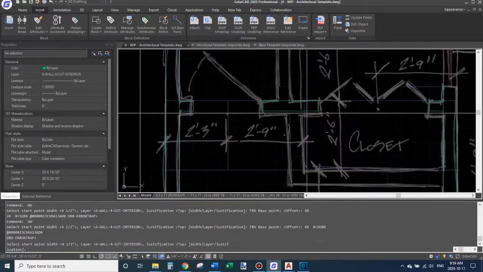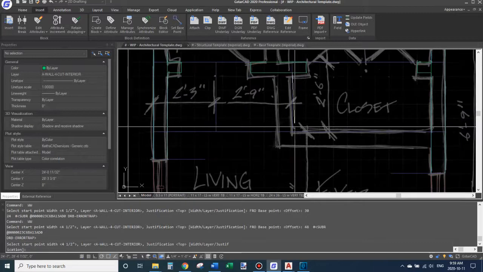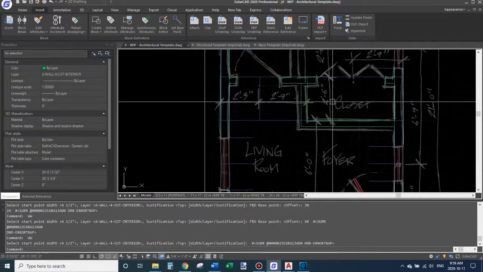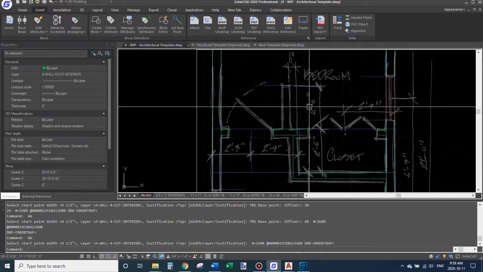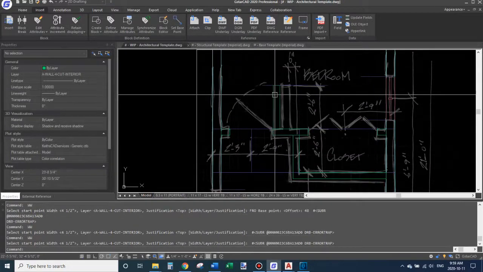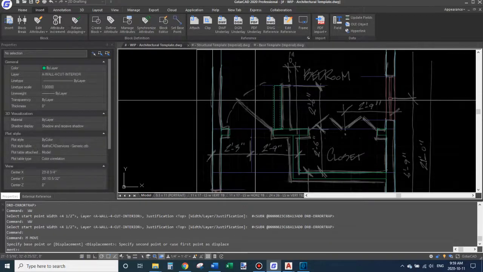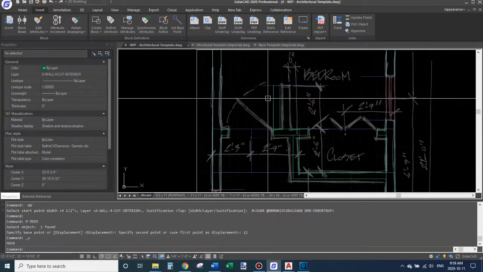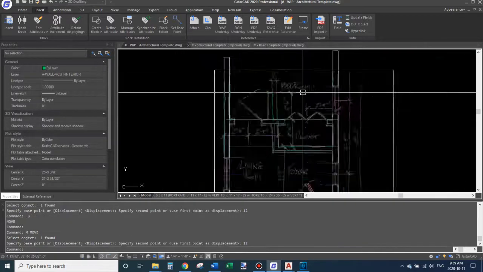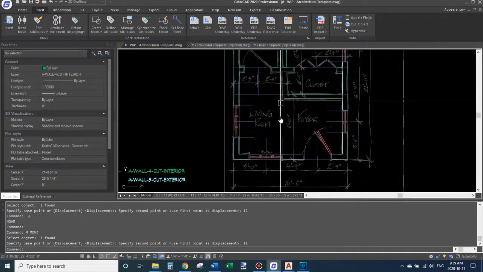As mentioned, I'm quite new to my own routine, so I'm not going to be super fast at this quite yet, but I'm going to hopefully pick up speed as I get better and better at this. So I'm just going to draw this, then I'm going to manually move it over 12. There we go. Oops. Okay, so that covers all my exterior walls.